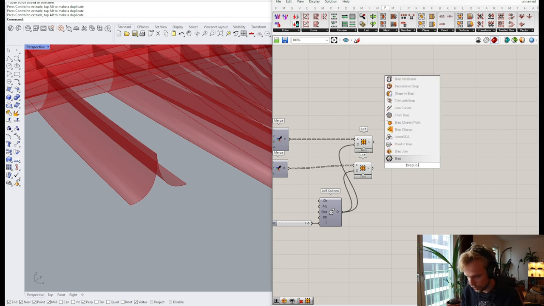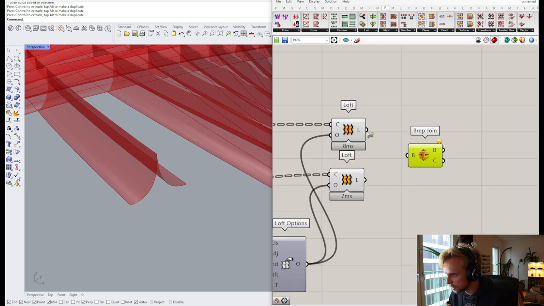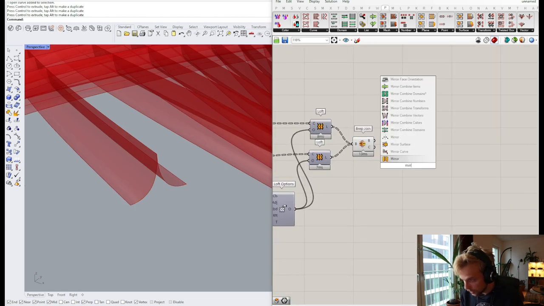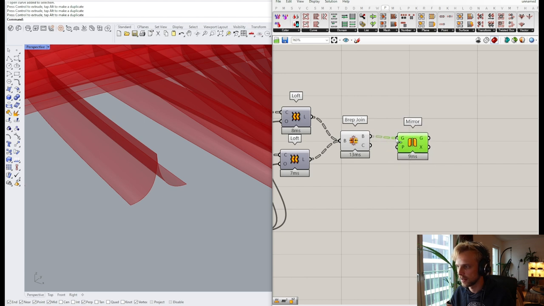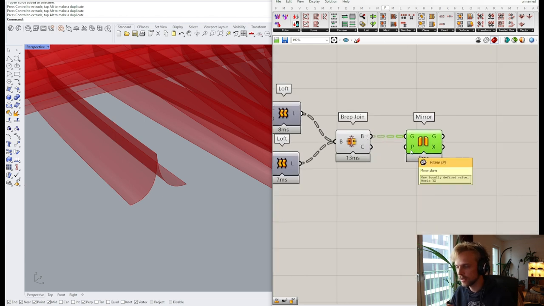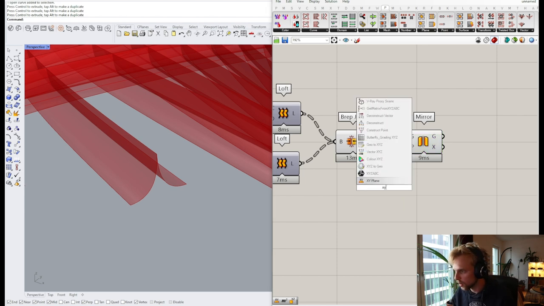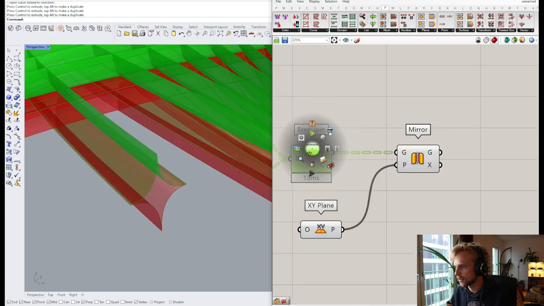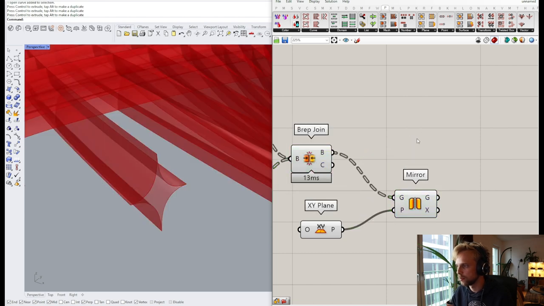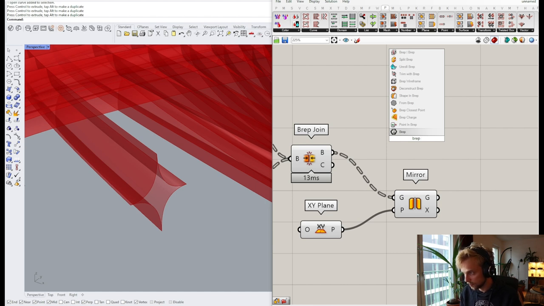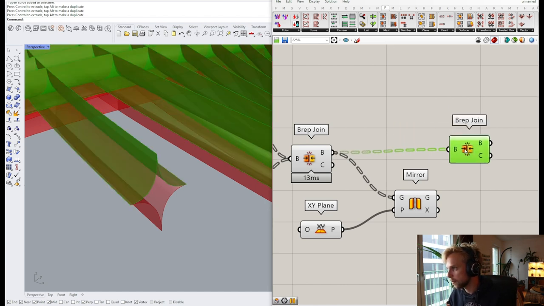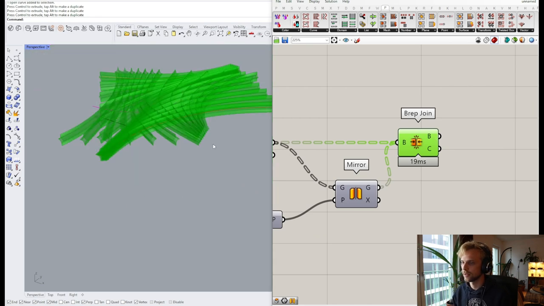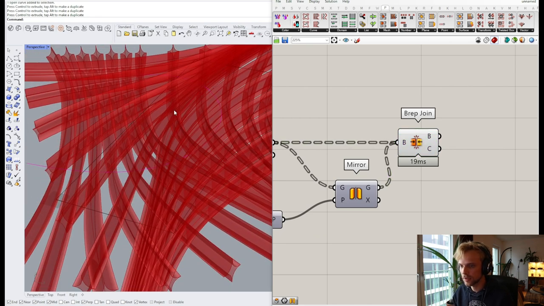Let's Brep join. Let's join them up, holding down the shift key. Bam, bam. Disable preview. Let's mirror this Brep along the world XY plane, so that it goes down. And what else? Oh yeah, we need to Brep join again. Brep join, bam, bam. Okay, so this is the end result that we have. Our little form.